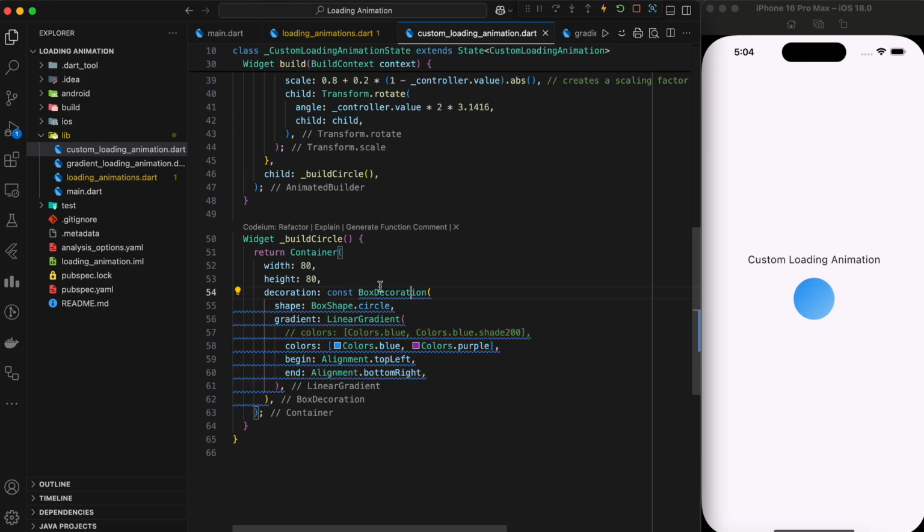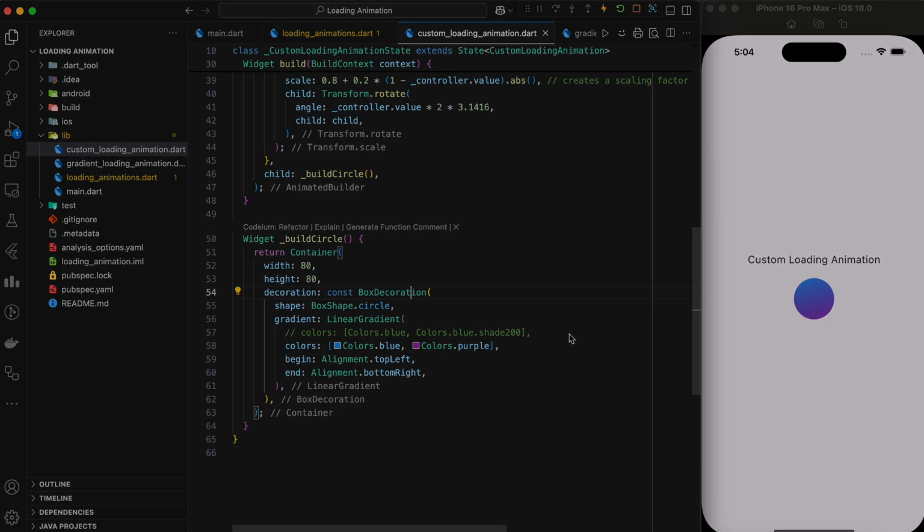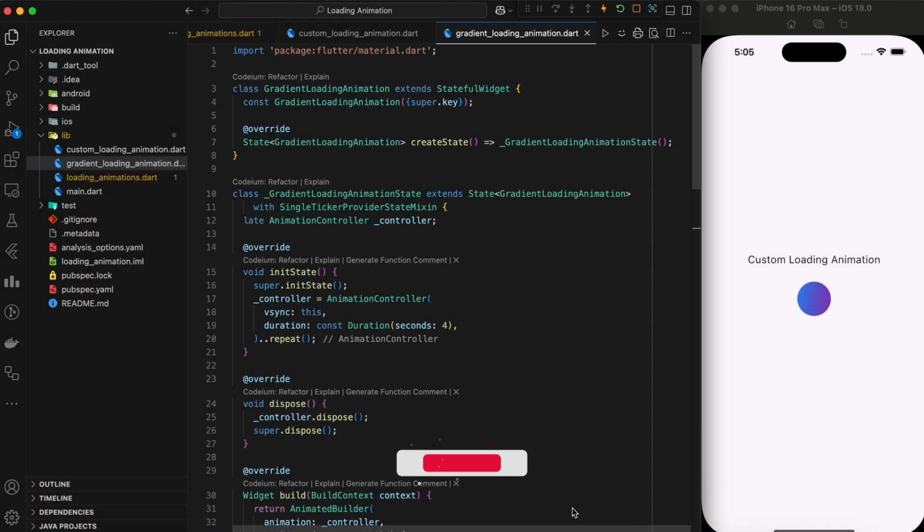You can also tweak the gradient to make the effect more vibrant. Try updating the gradient colors like this. And there you have it, your very own custom loading animation. Now, using this knowledge, you can improve the user experience in your live applications. Let's create another loading animation. This time we will create a gradient loading animation.